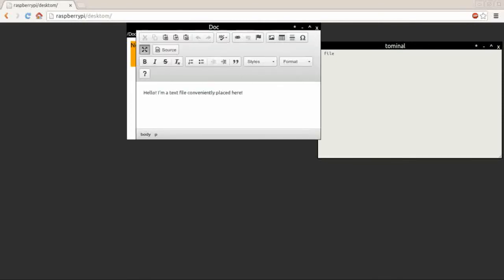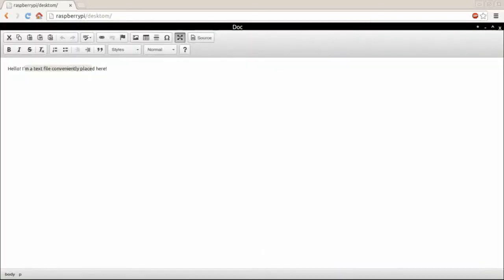Oh, I'm showing you opening of a text file. So I've planted a text file, editing the text file. Here we go. A little message I left for you. That's it.